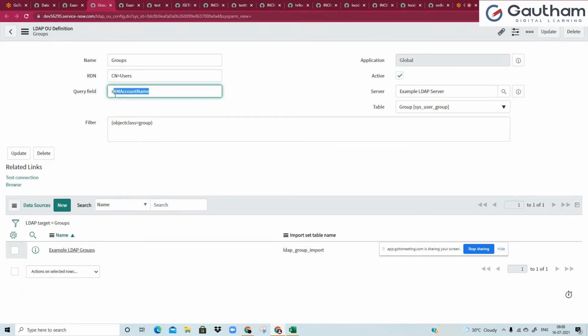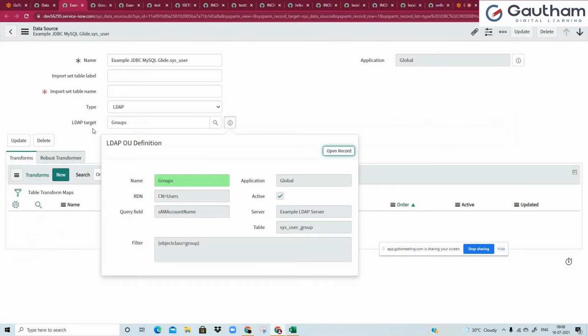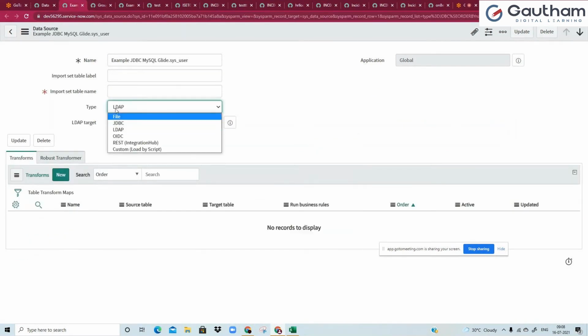For these queries and all, you don't have to worry. You just have to ask your AD team, hey, can you give me the distinguished name? Can you give me the filter query? And what is the query field? SAM account name is nothing but user_name. In ServiceNow, what you have as username, that is what is called SAM account name in AD. I will repeat, username in ServiceNow is nothing but SAM account name in AD, right? And to which table this data has to go. So all these you will define here.